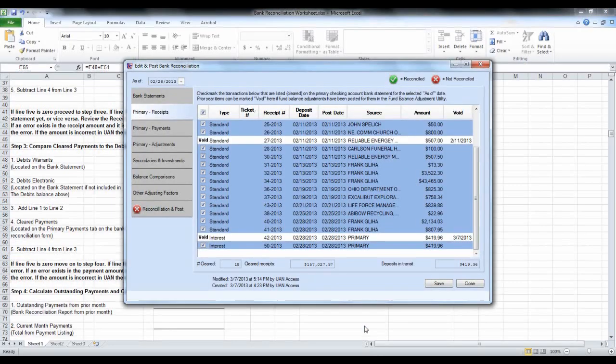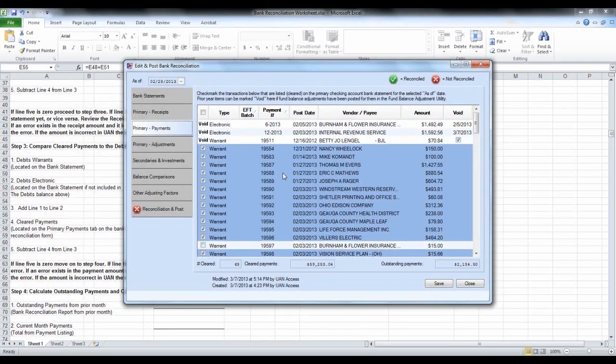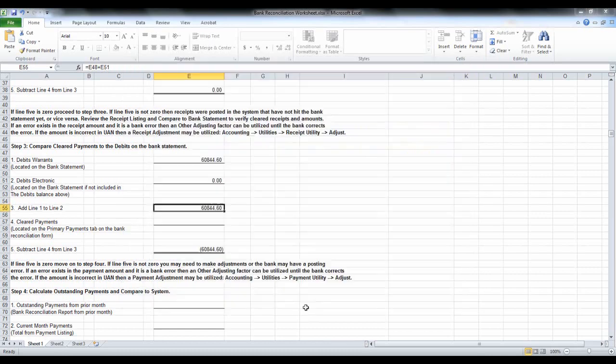Go back to edit and post my bank rec. And my cleared payments equal $59,253.04. Everybody see where I'm getting that number? And that leaves us with a discrepancy of $1591.56. So if line 5 is 0, we can go ahead and move on to step 4.